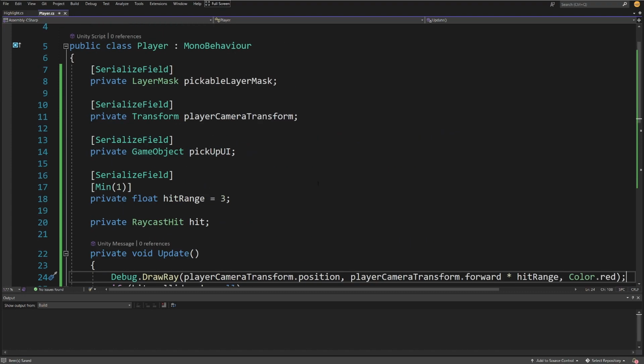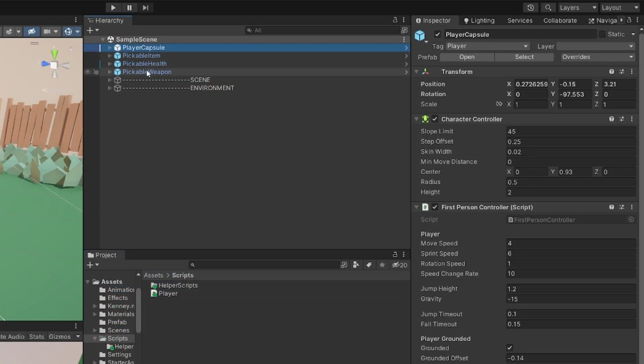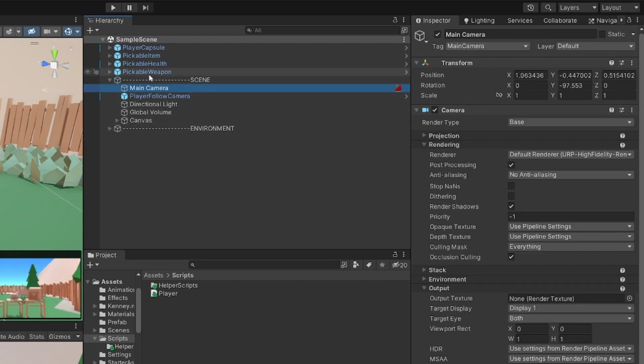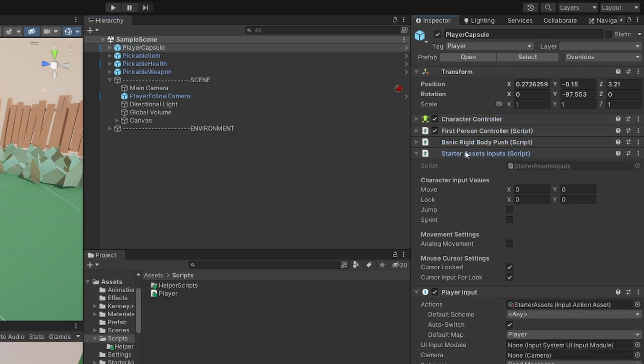And now if we have it all, let's save this script, let's go back to Unity. Okay, great. Now in the hierarchy, you should see the split between things that we are going to work with and some scene objects, so the camera, and the environment, so the rest of the environment in our scene. Now we are going to need this main camera reference, but first of all, let's select our player capsule, and I'm going to minimize all of those components.